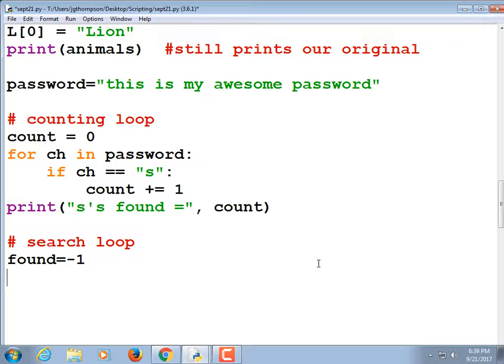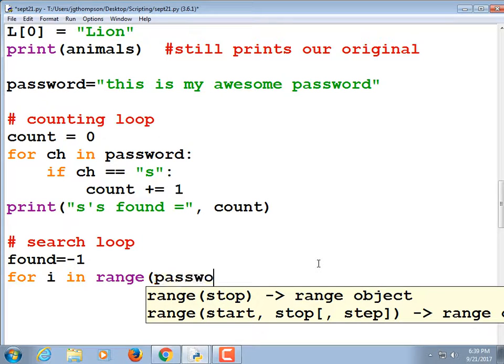Okay, so we're going to need a counter this time, or we're going to at least need an index value. We could use a for range, or we could use a while loop. Since the for range syntax is simpler, I'm going to do that. For i in range, up to the length of the password.